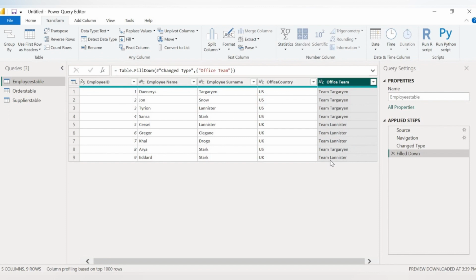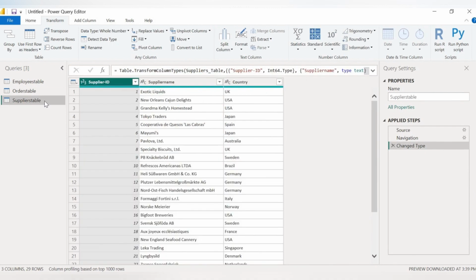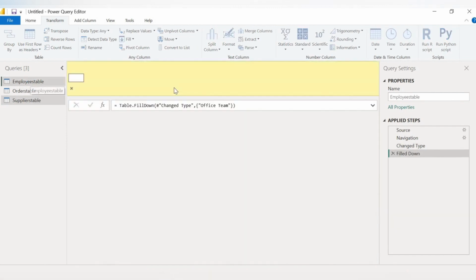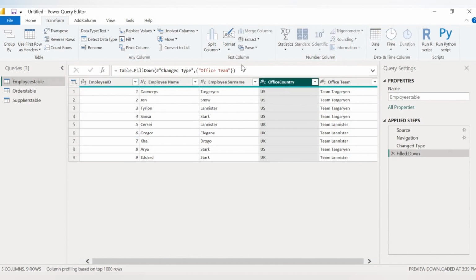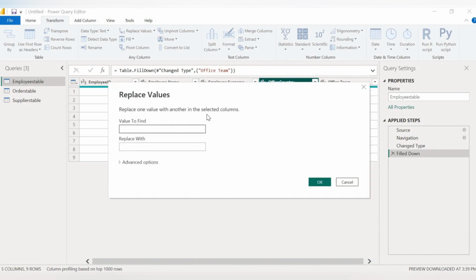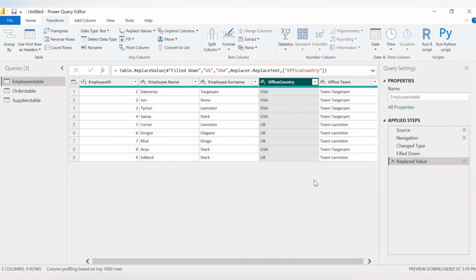And there, you can see that it filled with the values in the above cells. Next, if we observe our tables, the country field we have has either US or USA. So to fix that, we need to replace the values. So simply click on the column here and select Replace Values. And now in this prompt, simply place in from US to USA and then click OK. And now we have our values changed.